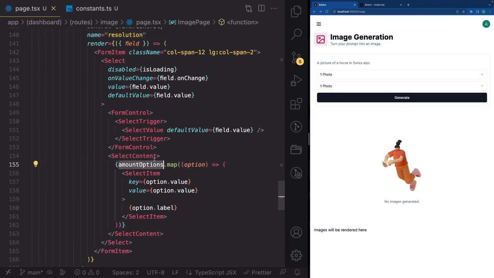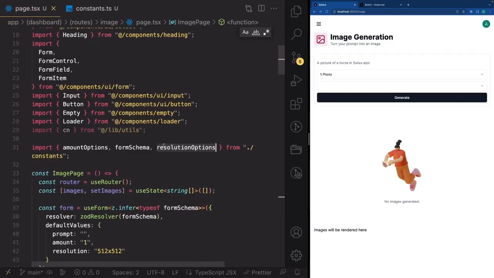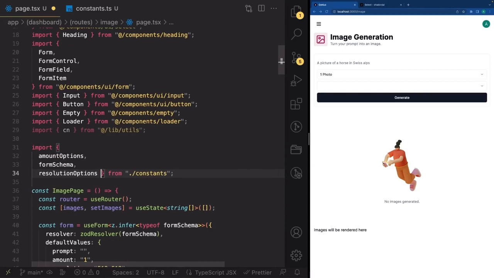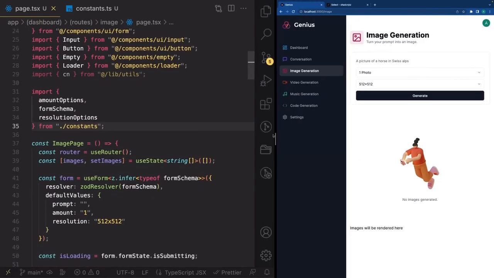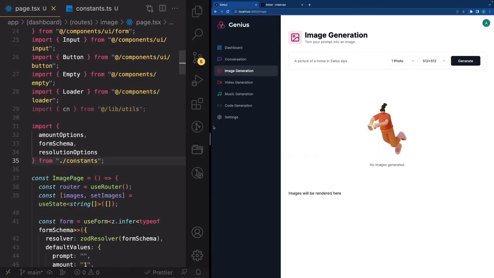And let's change these amountOptions to resolutionOptions. And make sure you have imported resolutionOptions from ./constants like this. So I'm going to collapse all of those and save. And I'm going to refresh here, and there we go. Now it looks much better on mobile and on desktop. You can select your resolution and you can select the amount of photos you want.